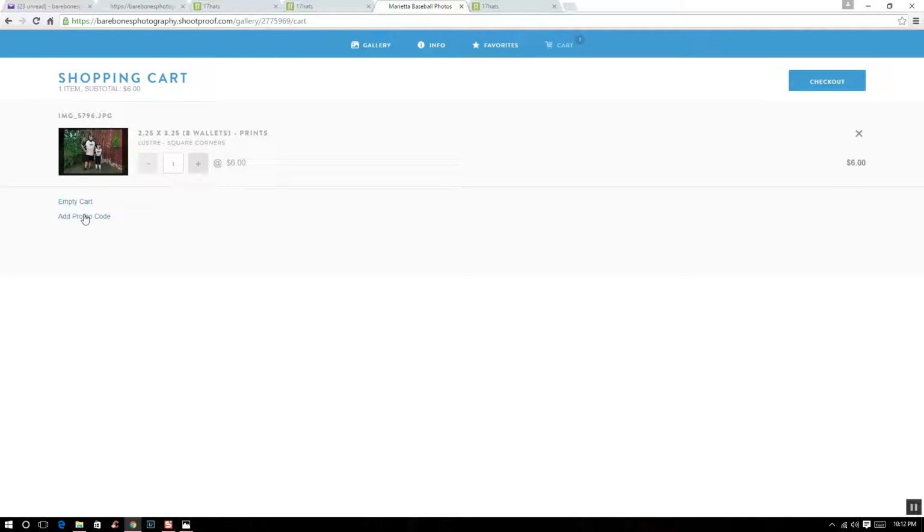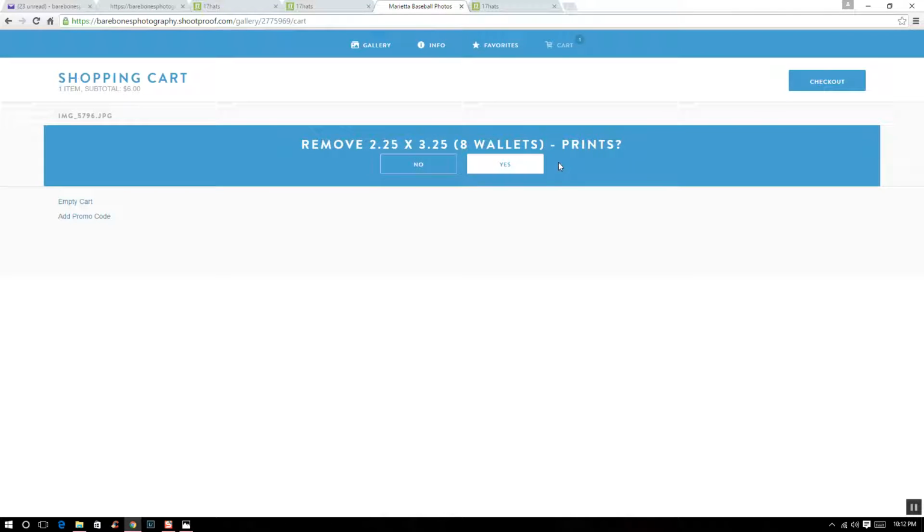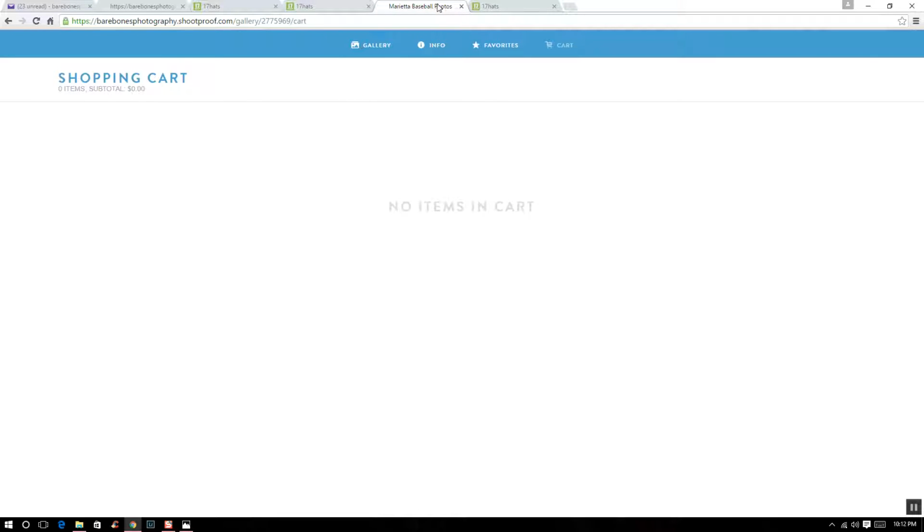You can view your cart. Here it is. And then you can click the Checkout button. It's really simple. I'm going to remove this from the cart because I don't really want to buy it. Let me think, is there anything else I need to tell you guys? But that's how you get your free photos.